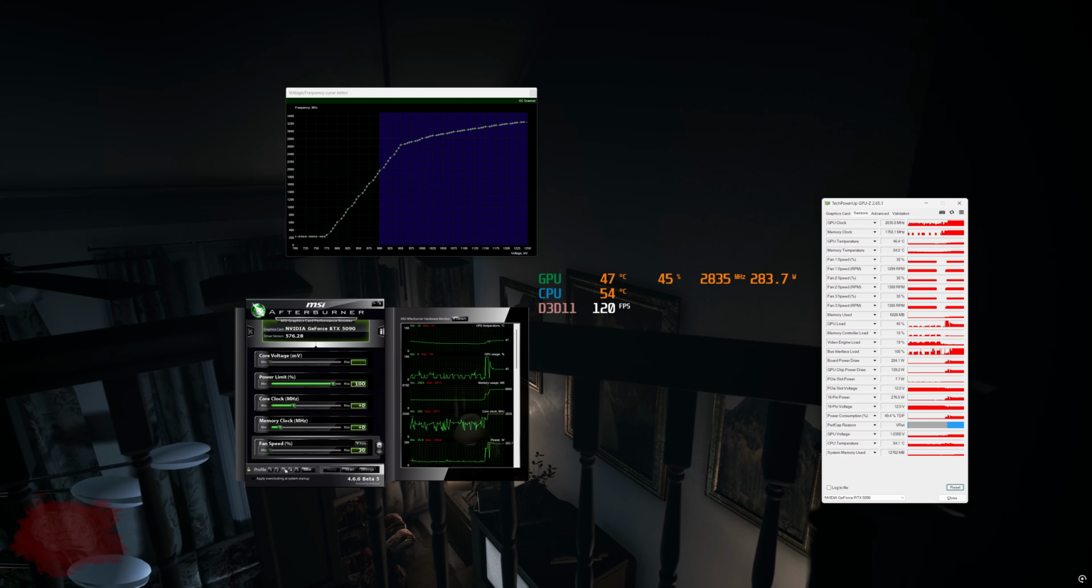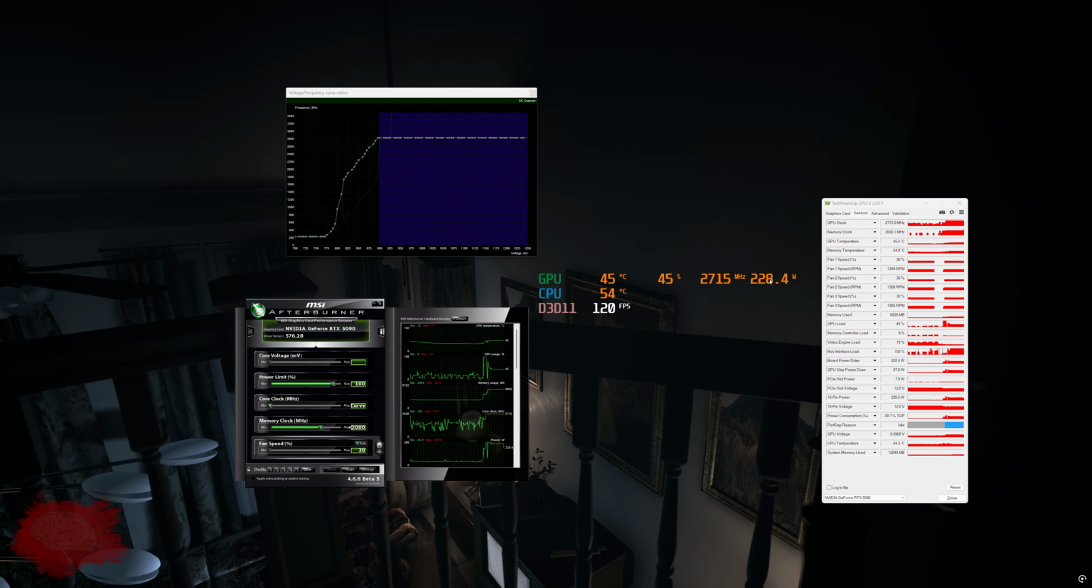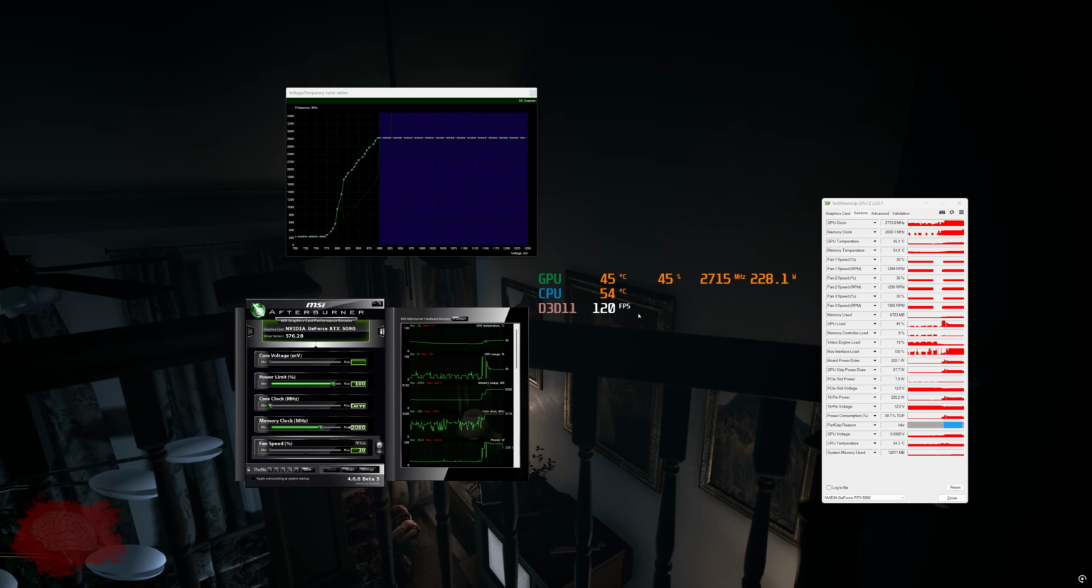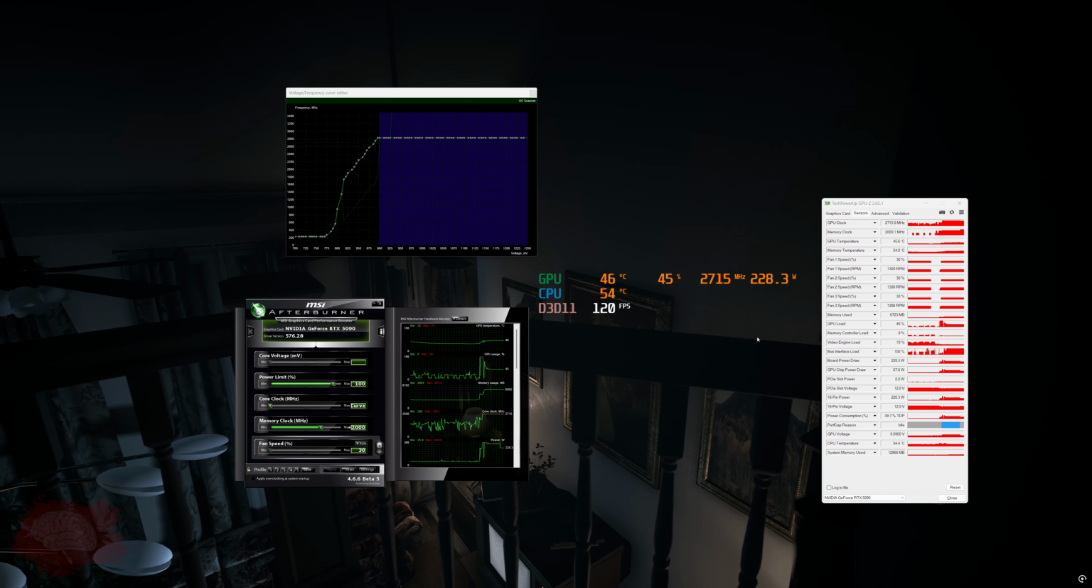So let's go for our preferred undervolt on the 5090. We went from 280 to 228. Still obviously the same frame rate. We're already saving a lot of power even on a less demanding game. But for these specific games, that's why you might want to create other profiles.